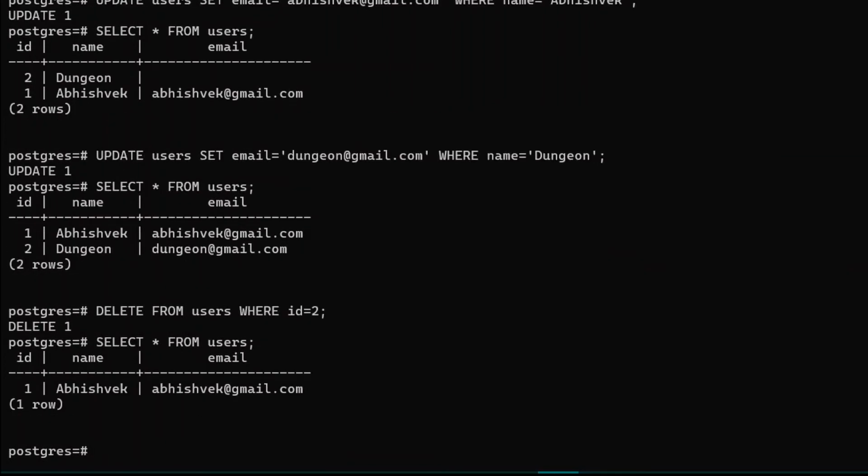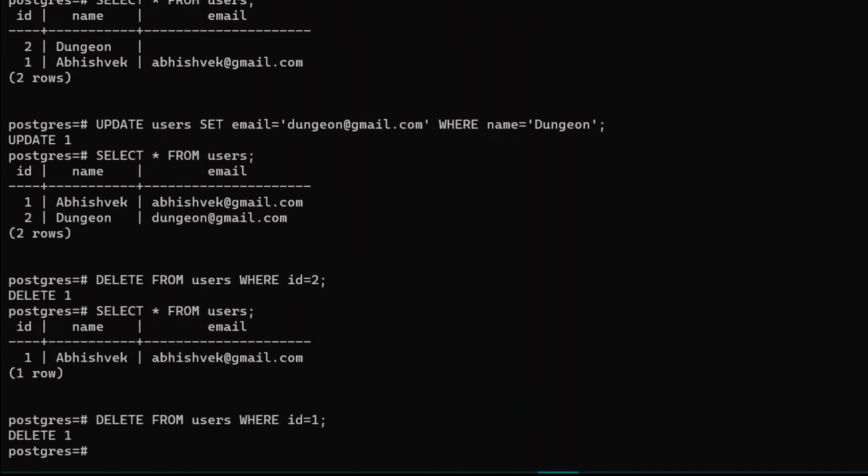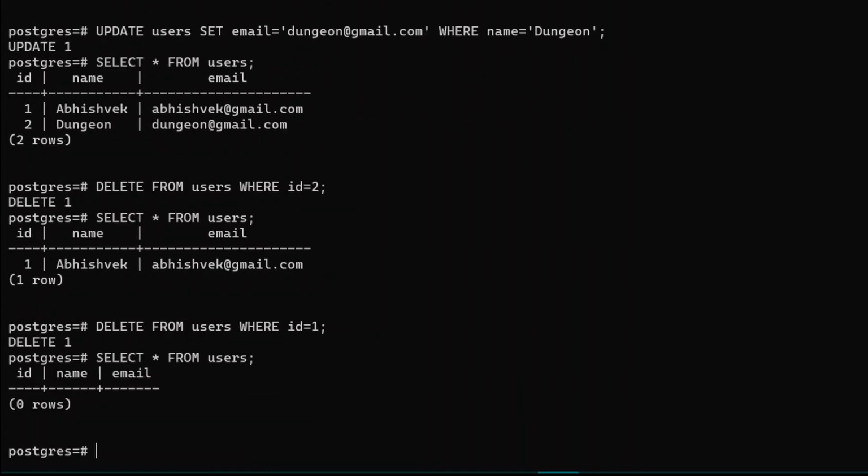Let's check it up. So now you can see we have deleted the entire row of dungeon, that is a name consisting of dungeon and also email consisting of dungeon. Now you can do likewise for the Abhishek as well. Just change our id to be 1. Press enter, and now the deleted count is 1. Let's select all of our users. Cool. So now we are getting our null data because we have deleted everything from our table.